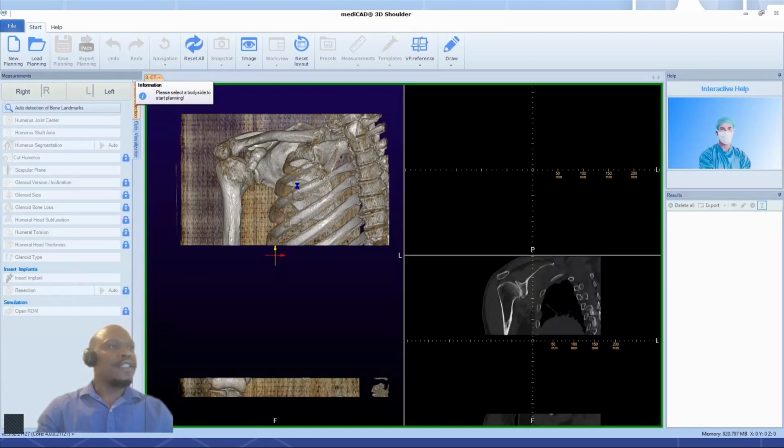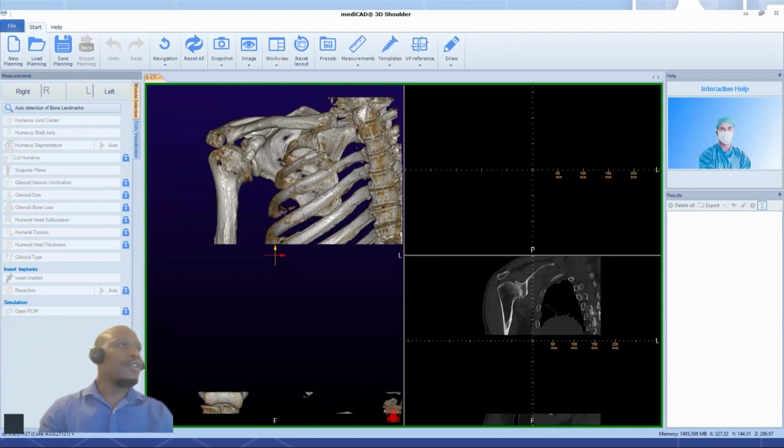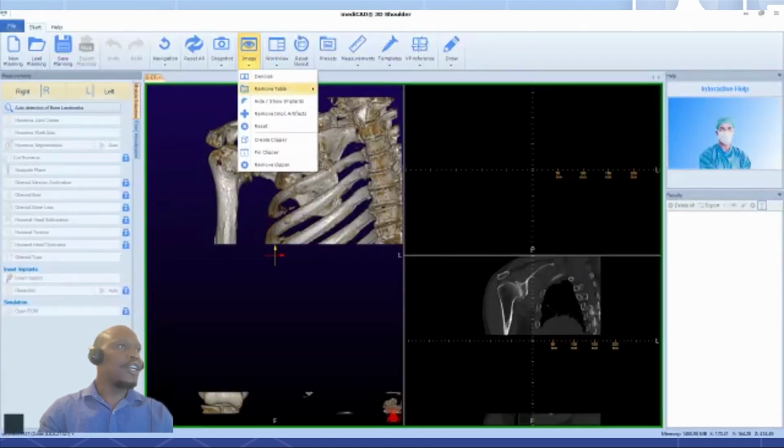The software can automatically remove the table for you, and if there are tissues and so forth, it can clear all that out for you. You can set it in settings. Also, you can do it manually. You see the software automatically removed the table. And if you click on the image here, remove table, you can automatically remove it or you can manually remove it. You can denoise it.